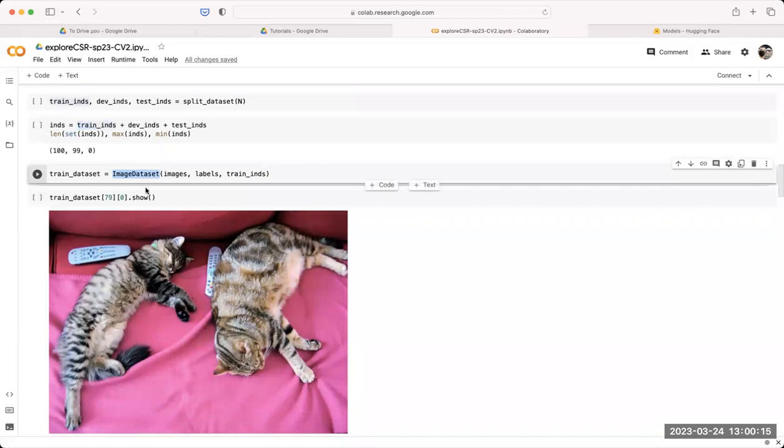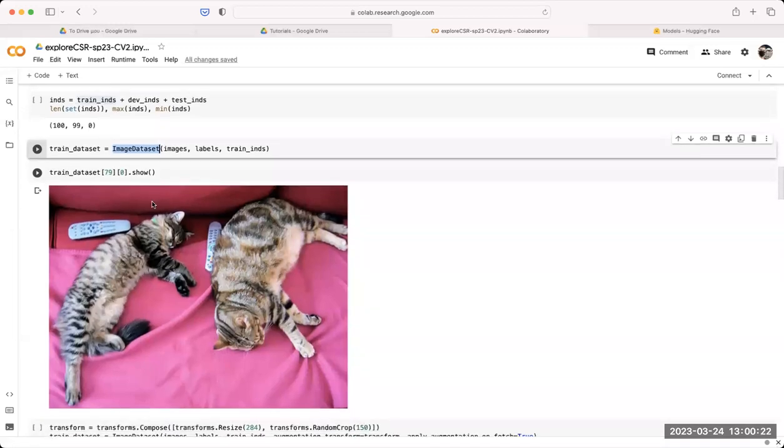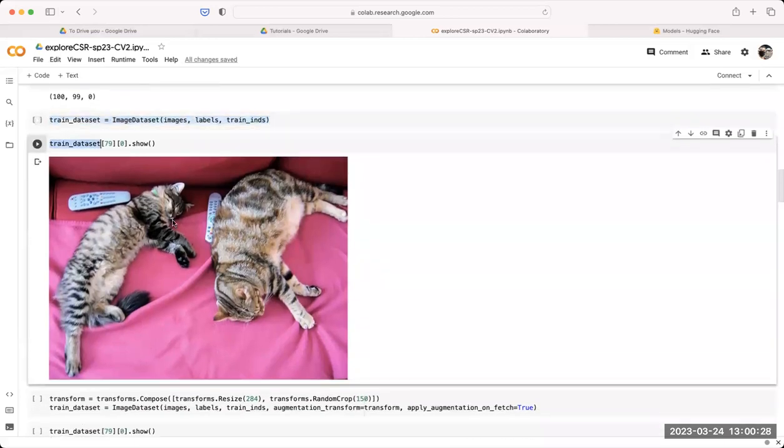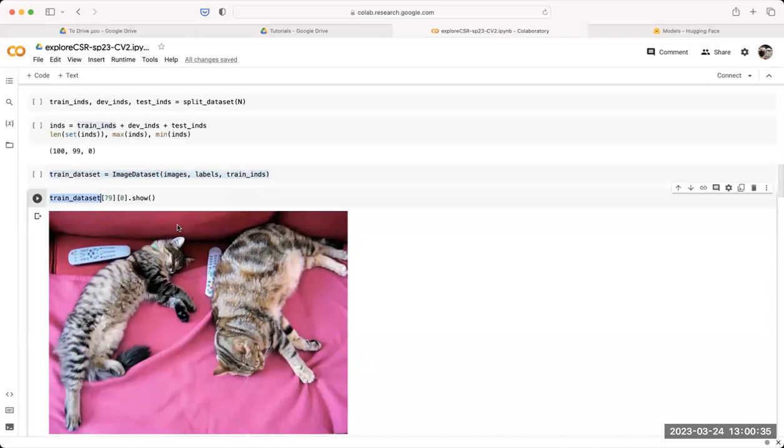So next cell is how you would create only an image dataset using images, labels, and your indices. So these are the three arguments. And then you can see you can access with square brackets. Square bracket 79, that's the final image in the dataset. So remember that the ratios for the splitting are 80%, 10%, and 10%. Since n is 100, that means that for training you have 80 images here, and therefore that goes from 0 to 79.